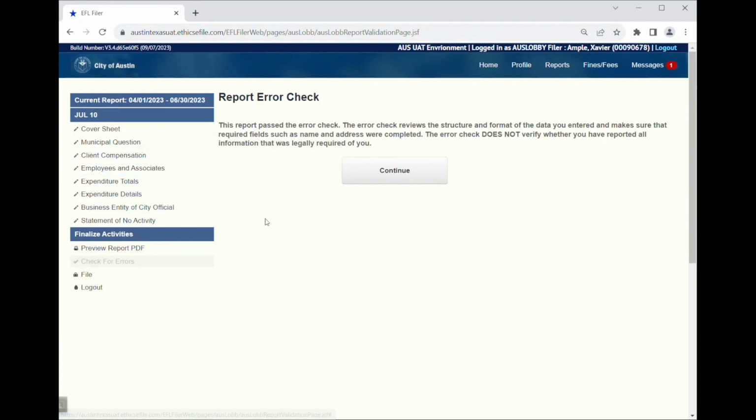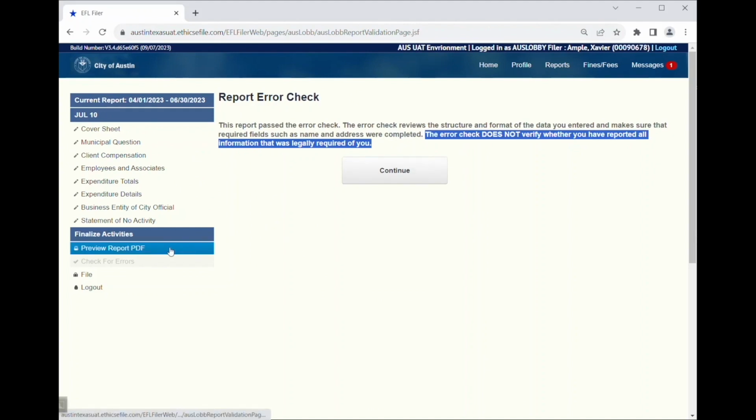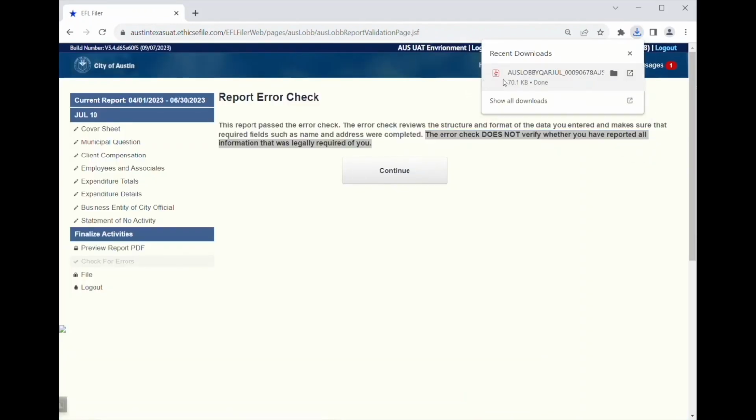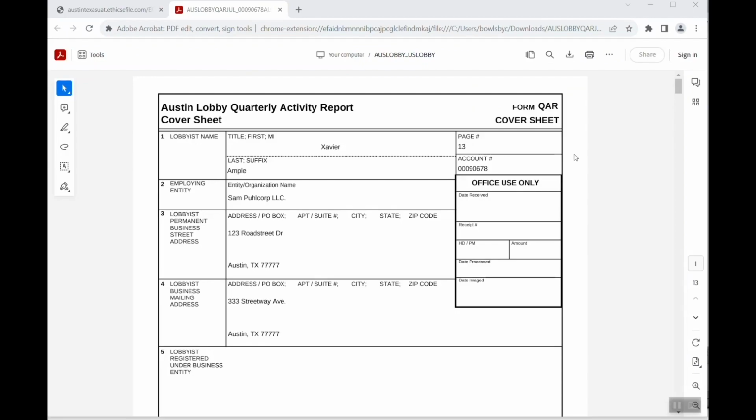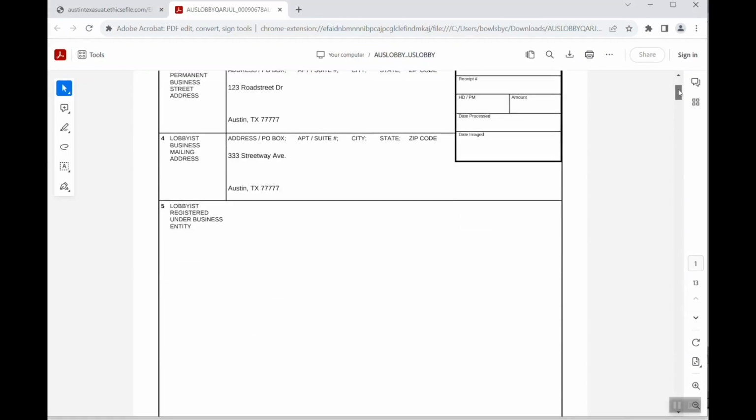Please be aware the error check verifies there are no technical errors in the filing. It does not verify you completed all legally required parts accurately. After all necessary information has been entered, you may preview your report. We encourage you to print a copy and thoroughly review your report before proceeding to file. Remember, this is only a preview.